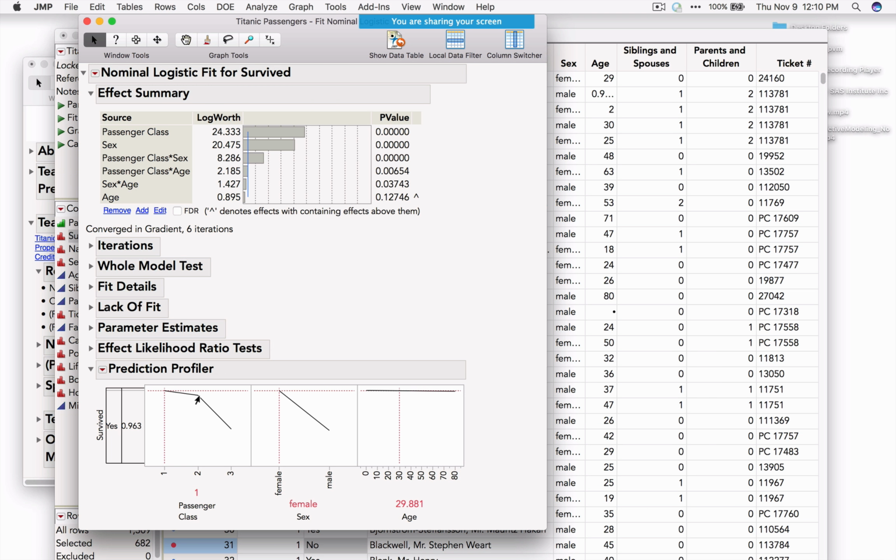The slopes of the line tell us what happens to the response, probability yes, as I change the values of each of the x's. If I drag this person to second class and then third class, we can see what happens to the probability of survival, but more importantly, we can see what happens to the slopes for the other lines.